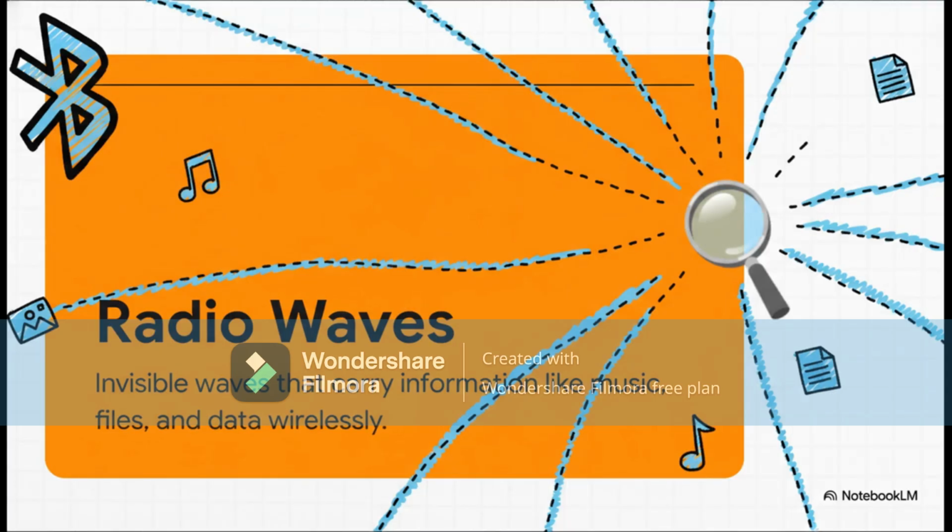It all works because of radio waves. The best way to think about them is as invisible messengers. They're a type of energy that can travel right through the air, carrying information, like a song, a picture, you name it, from one spot to another.